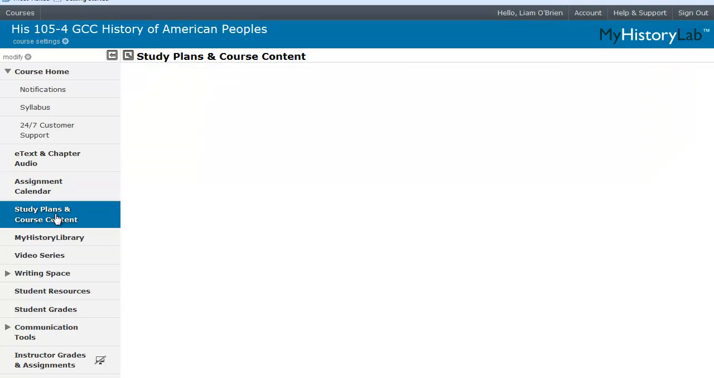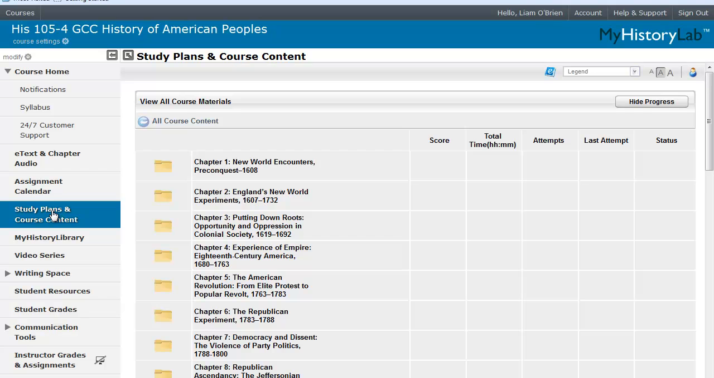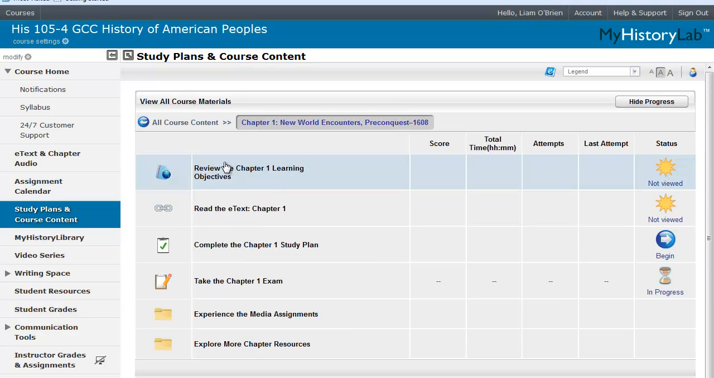Click that. And wait. Sometimes things take a few minutes to open, depending on how fast your computer is. So as you see, each of these is a chapter, and like I said, it corresponds with each topic. So topic 1 is New World Encounters. Chapter 1 is New World Encounters. The second assignment you will have for every topic is to take the chapter exam. Okay? And here it is. Take the chapter exam.